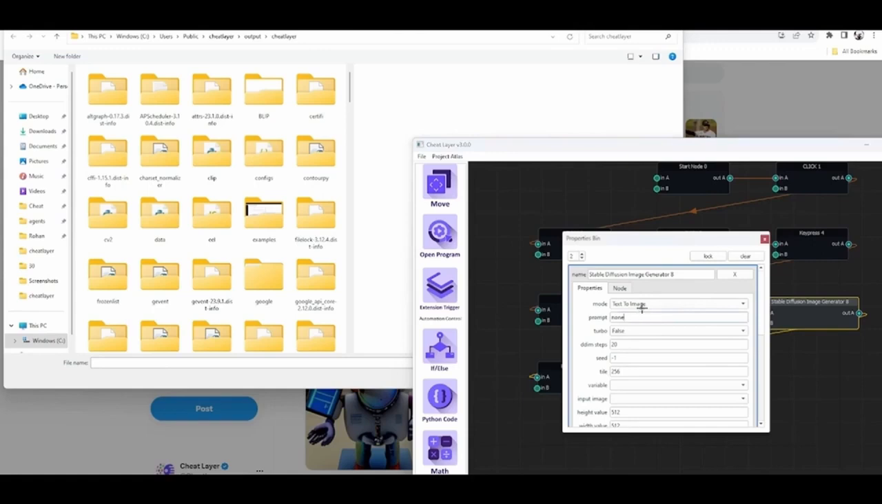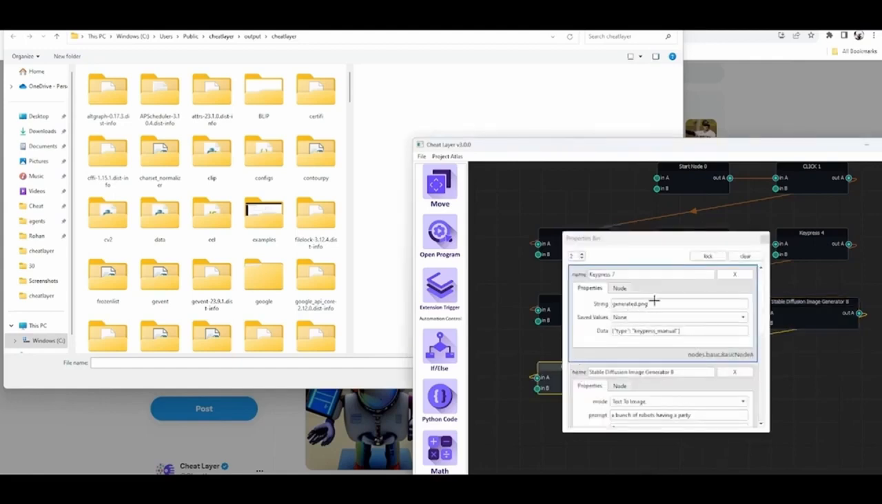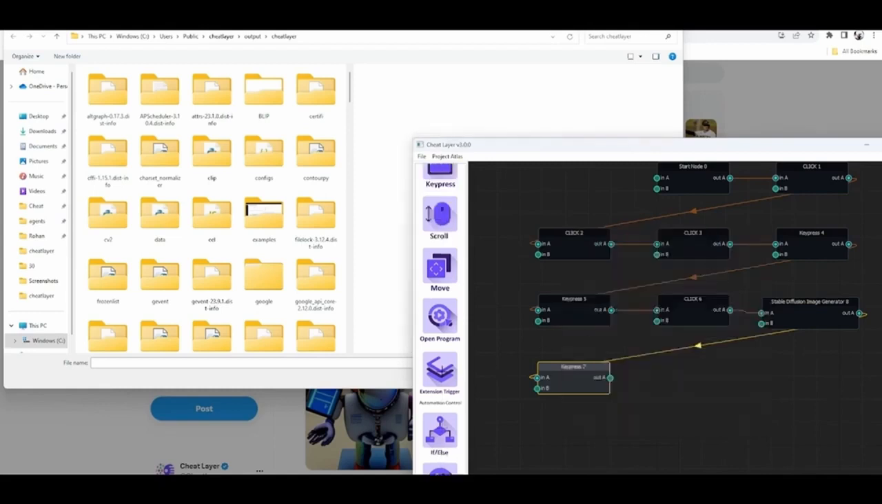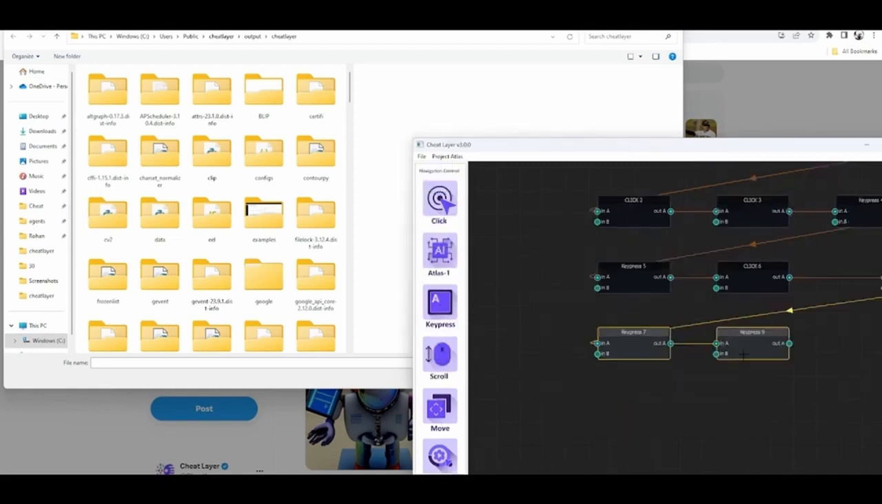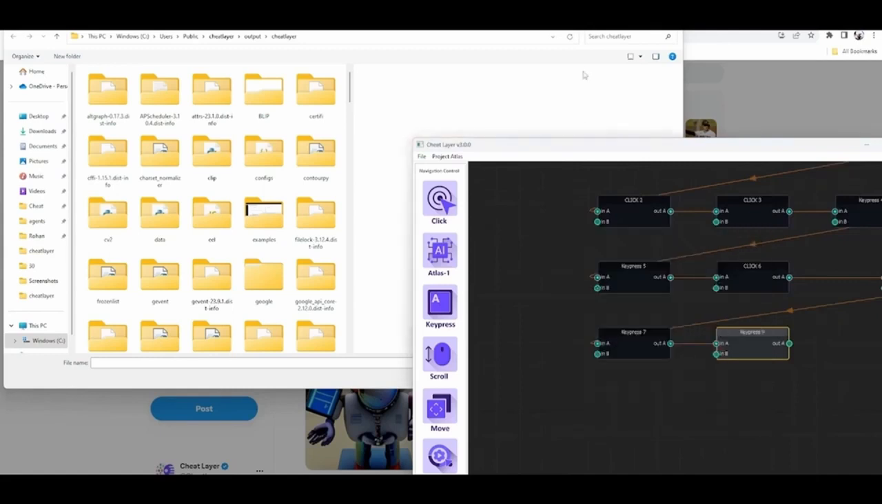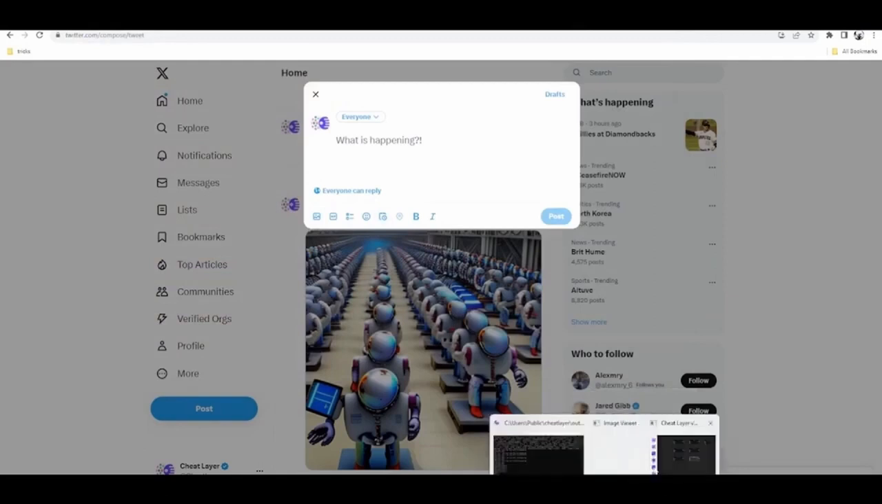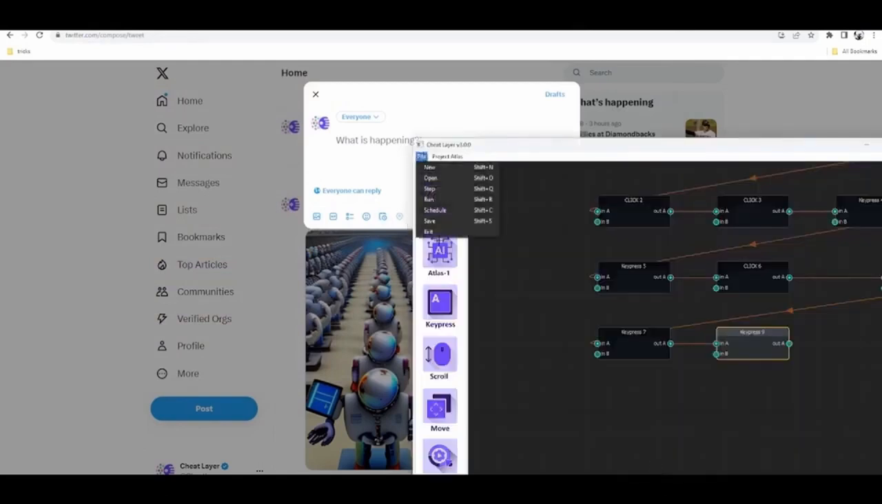Let's describe the image prompt as a bunch of robots having a party. Okay. And then key press generated.png. And then let's do key press again. Return. All right. So at this point, let's just see how far we get. We've done a bunch of steps. I just want to see what's happening. Let's go back and run this. And you can also save it between steps.